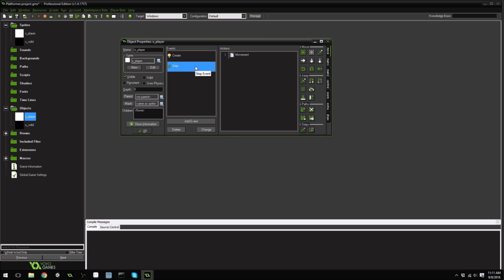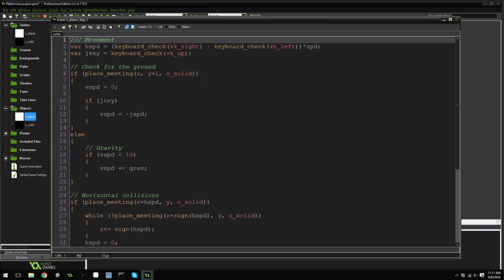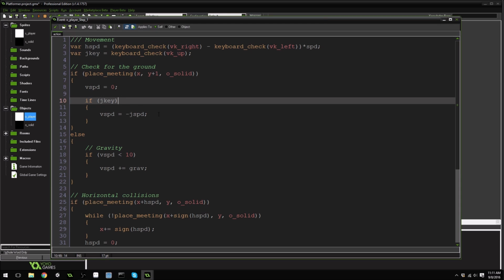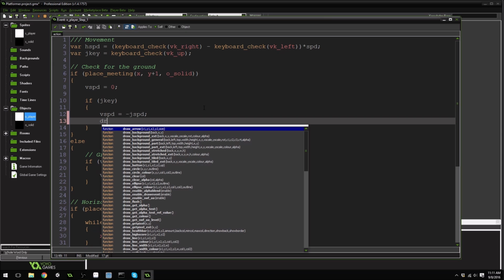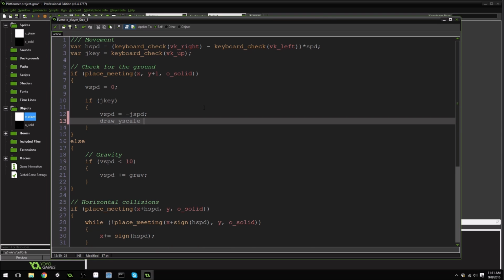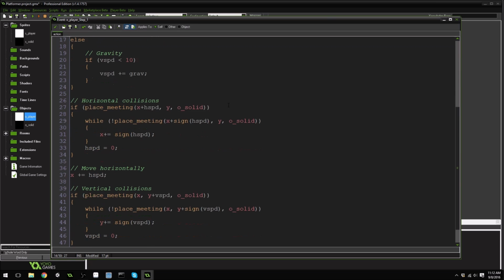Next, go into the step event, double click on the code action, and inside this section of code right here with the jump key, we're going to stretch the player. Set draw Y scale equal to 1.5 and draw X scale equal to 0.75. Now we need to calculate the landing. Scroll down to the bottom.